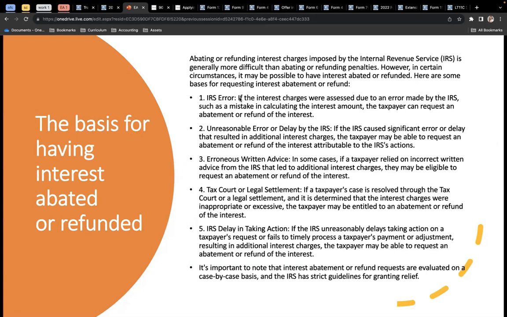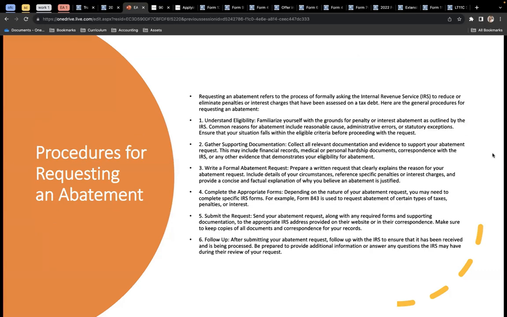Some basis for penalty being abated can be an error, right? So if the IRS made a mistake, if there's an unreasonable delay by the IRS, if there was erroneous written advice that the taxpayer relied upon, a tax court or legal settlement. So these are just some other bases for having your interest abated or refunded.